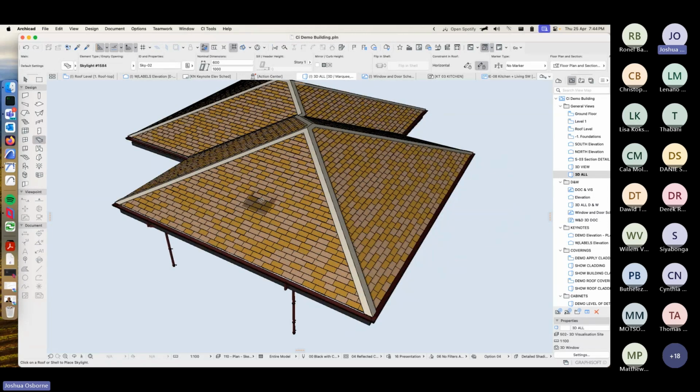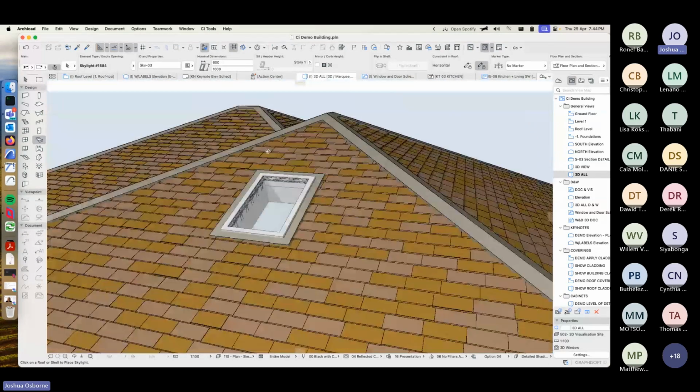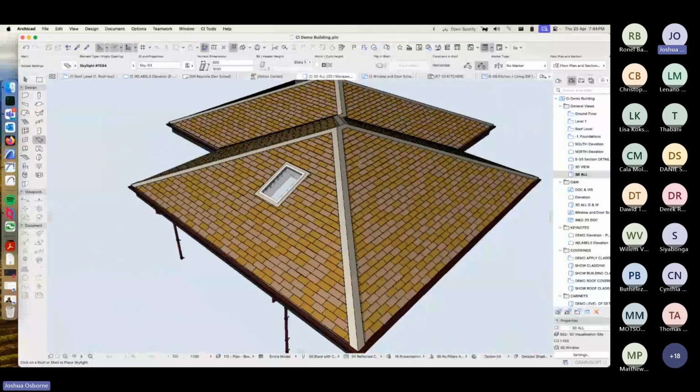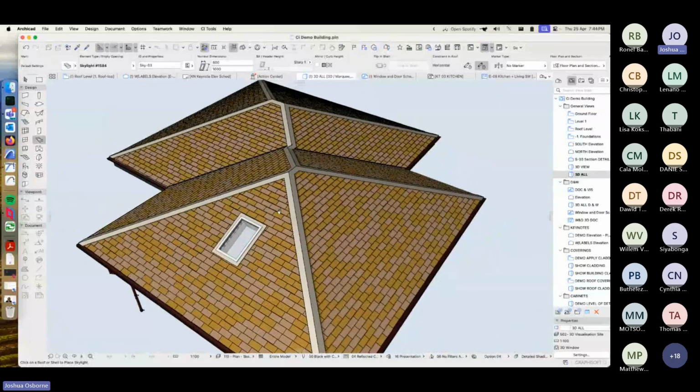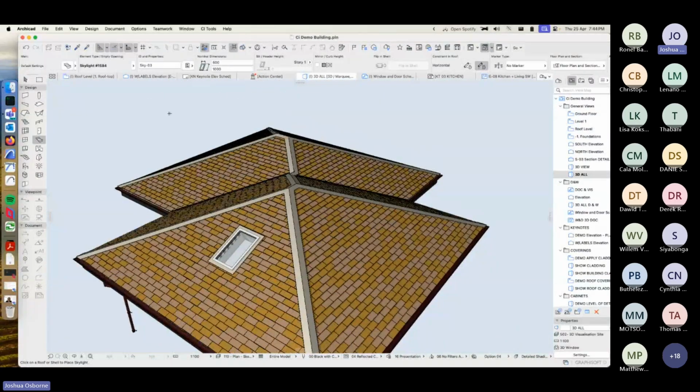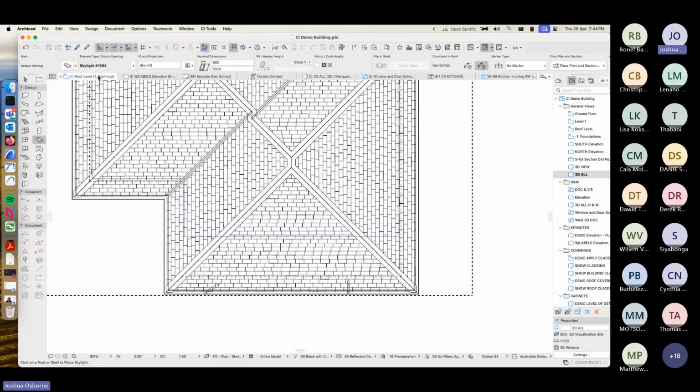If we go and drop a skylight in, the same thing will happen as well. It will draw some flashing around the outline of it, and obviously the skylight will be cut through. So it just makes it so that once you place these, you don't have to worry about going through and making changes if you update the element that they are attached to.